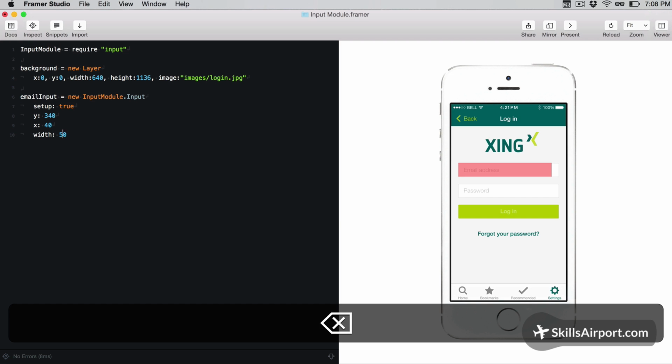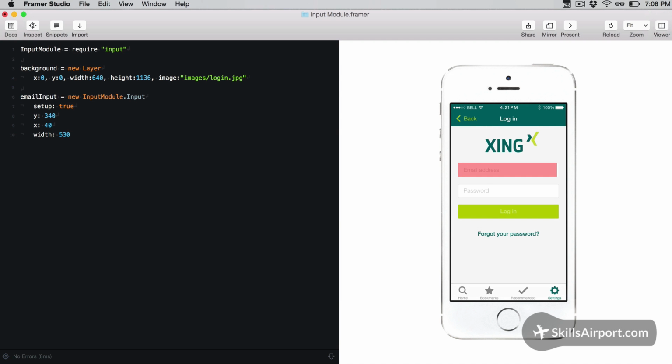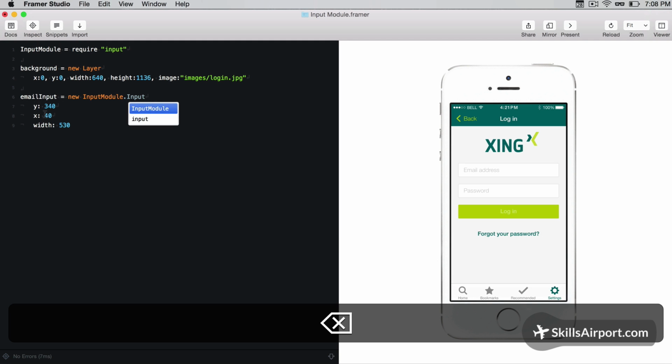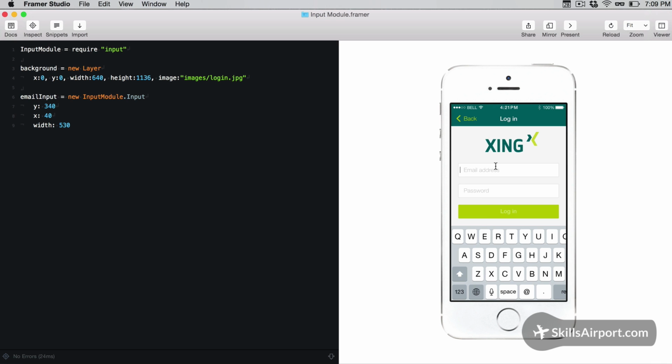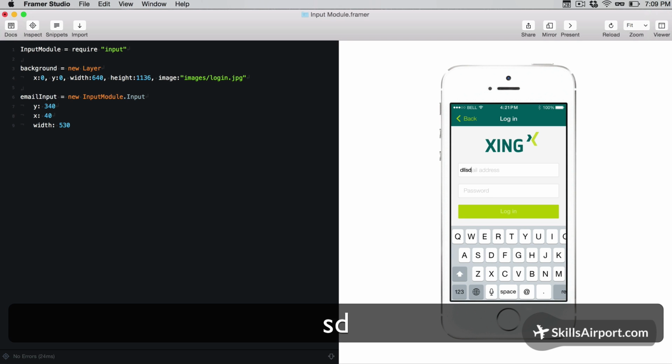Okay, I think that's enough. As you see now, we have the input over the email address, so we can now remove the setup. If we remove the setup, we don't see the input anymore, but the input is still there. If you see, when I move my mouse over the input, it changes as an input. So if I click now in the email address, sorry, I need to save. Okay, now I click on the email address and the keyboard appears. So I can even start typing.